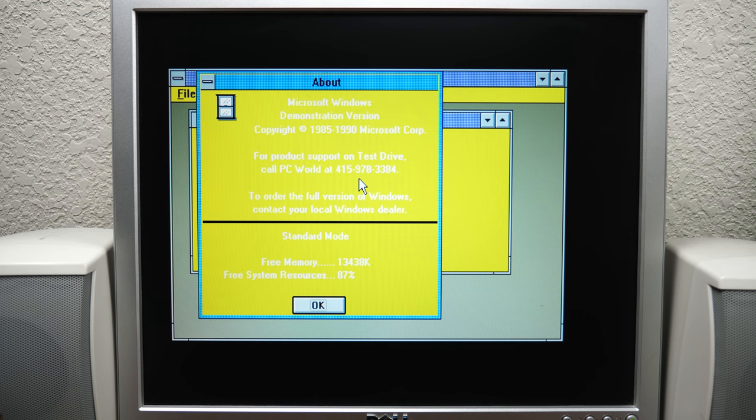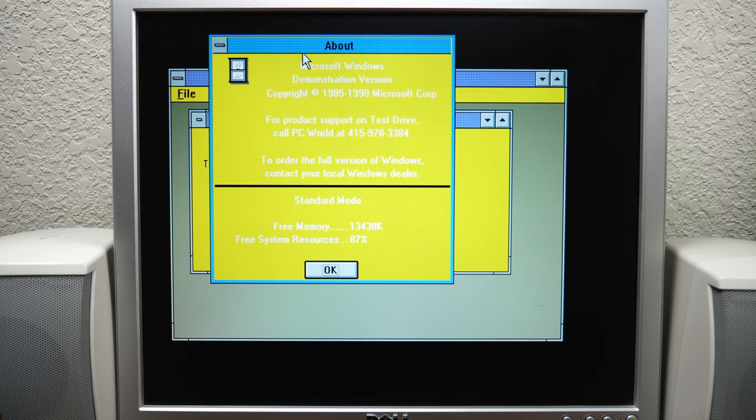So let me pull up my phone here. I highly doubt, I mean, I don't know. Maybe this is still a PCWorld phone number. Maybe they still own this, or maybe this is going to call some random guy and he's going to be like, what on earth are you doing? So, okay. 415-978-3384. Let's call.